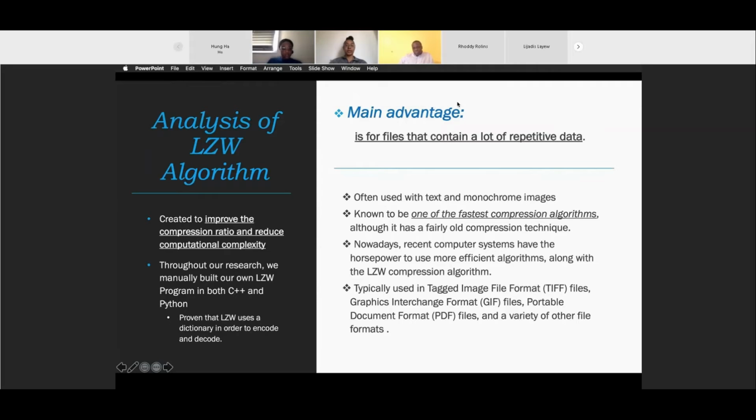So in this slide, we analyzed the LZW algorithm. We noticed that its main advantage is for files that contain a lot of repetitive data. We also noticed that it's often used with text and monochrome images, and that it's known to be one of the fastest compression algorithms, although it is a fairly old compression technique. Nowadays, recent computer systems have the horsepower to not only use the LZW compression algorithm, but to also use it with more efficient algorithms as well.